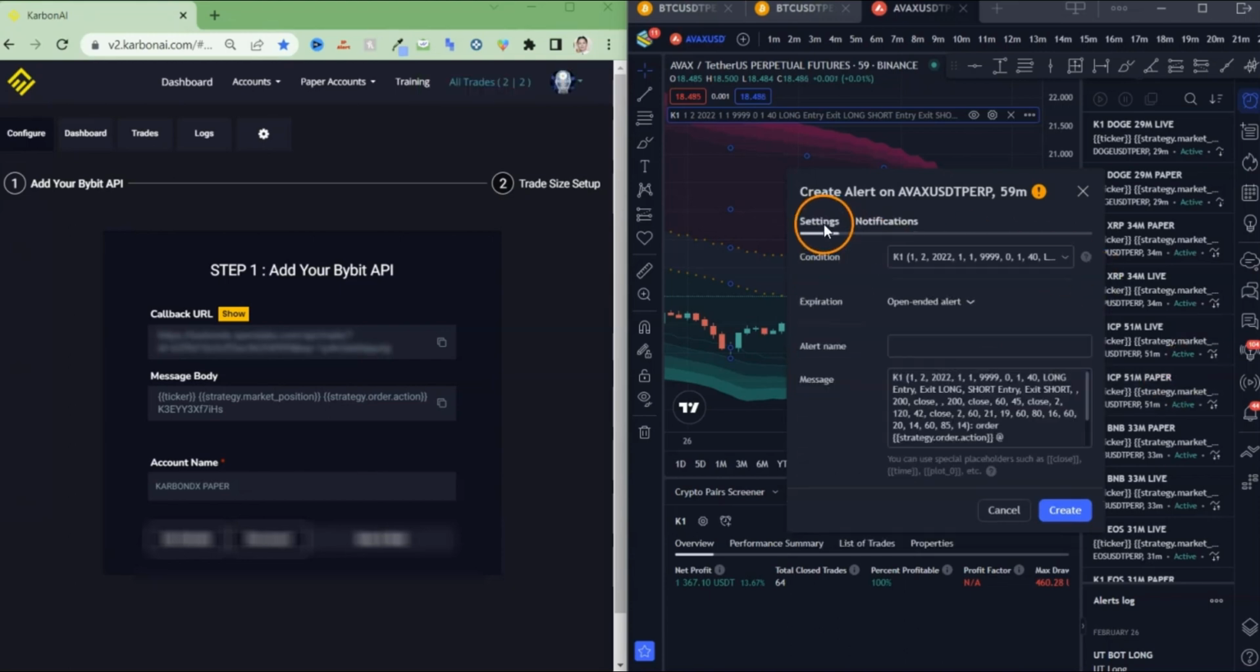Go back to your settings. We've got to give it a name, so give it a name that makes sense to you. But first, let's copy the message body here, which always changes every time you click on it. I copy and I generate a new one, and we just paste it in here.